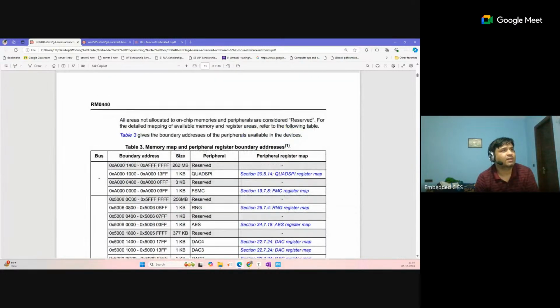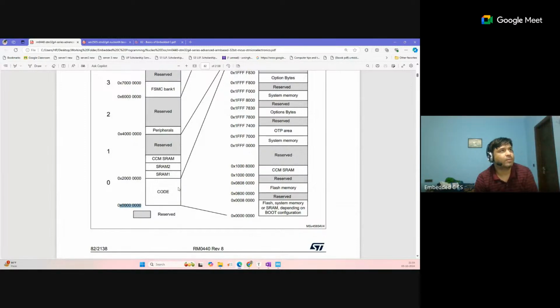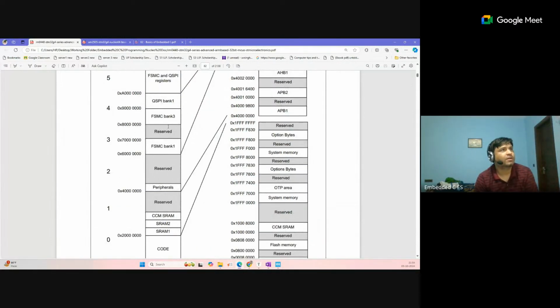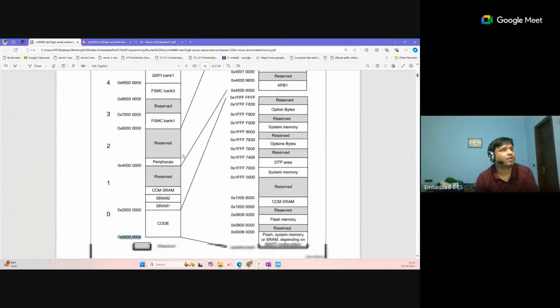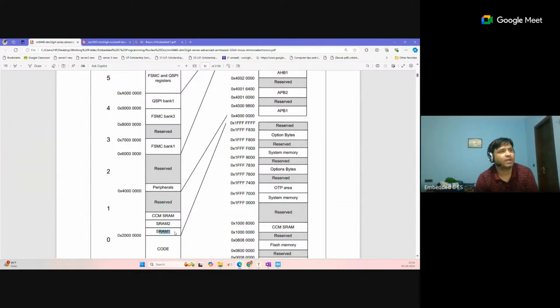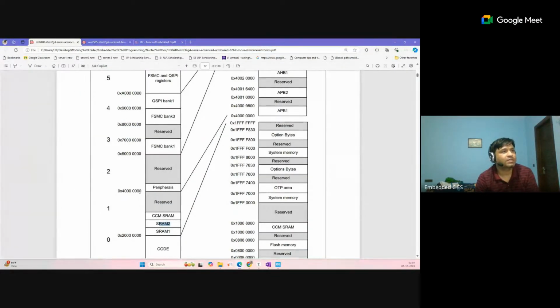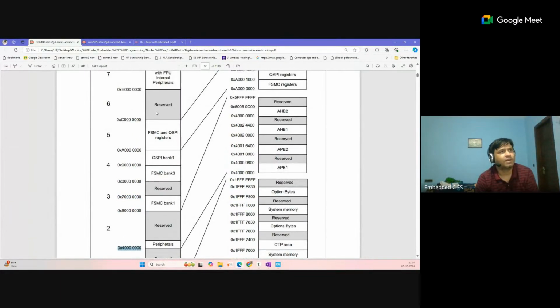So yes, this is one common diagram. So what type of memory is given. Code memory starts from this address to this address. After that, SRAM. So this is the RAM type of memory. So the RAM range is also defined from this address, and then SRAM 2 is there. Peripheral memory starts from this location. Okay, so each part is given.